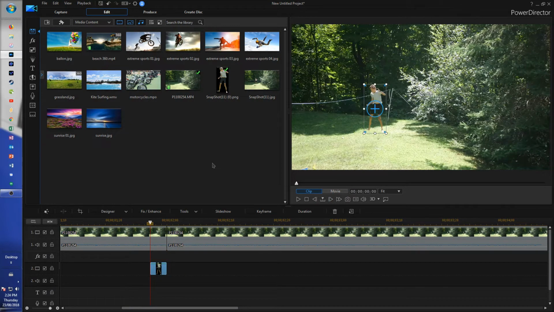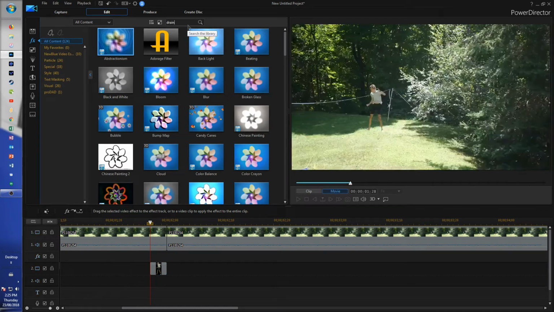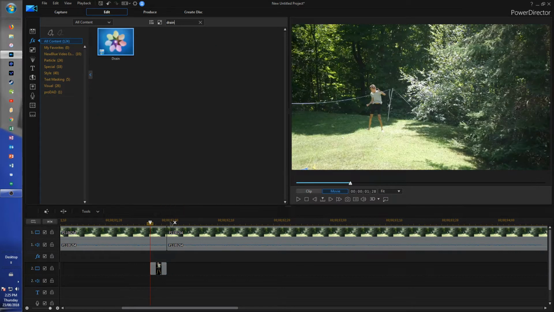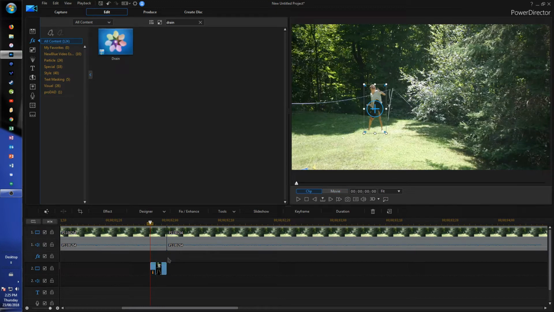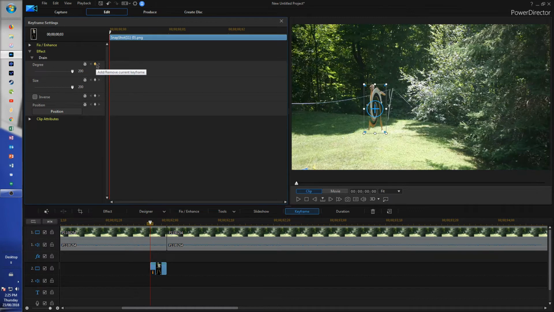So now what we have to do to make the little, swirly motion teleportation effect, so I'm not just appearing out of thin air, is we're gonna go onto the effects tab and just search drain, and here it is, and we're gonna put it on our clip, click effect, and you'll start to see stuff like that going on. So we're going to click keyframe, and we're going to start the keyframes with the degree and size. Now the position I think is fine. It's right in the middle of the snapshot.